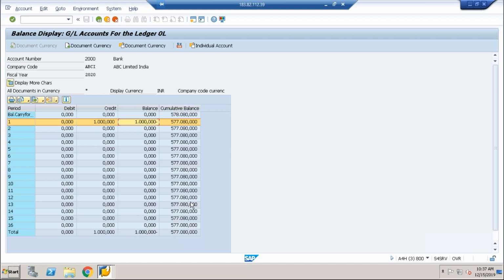This is why doing the balance carry forward is an important activity, and you can do it multiple times. Let's say after balance carry forward, again you posted something in 2019, so it will not appear automatically here. You have to come here and execute the balance carry forward once again. Is it clear now? Any question on what is balance carry forward?